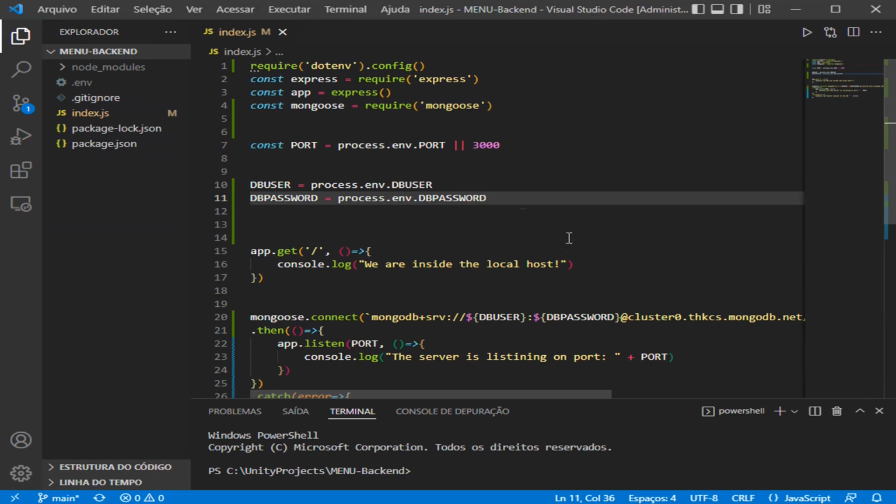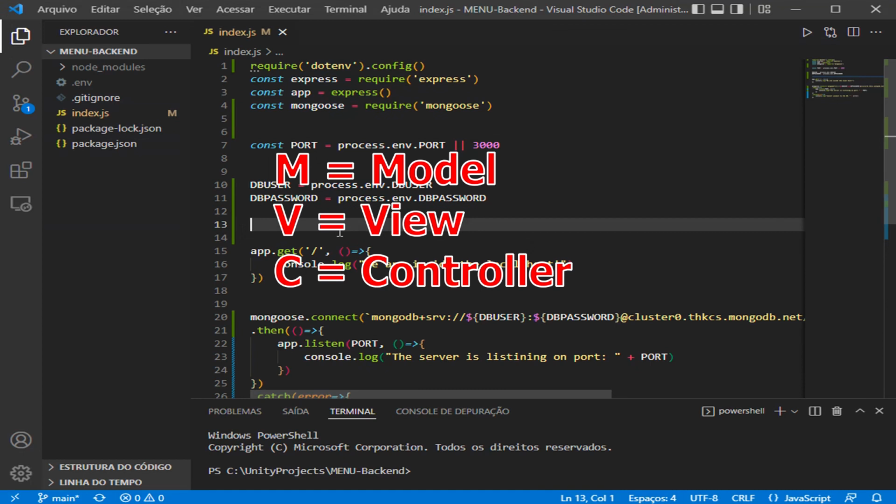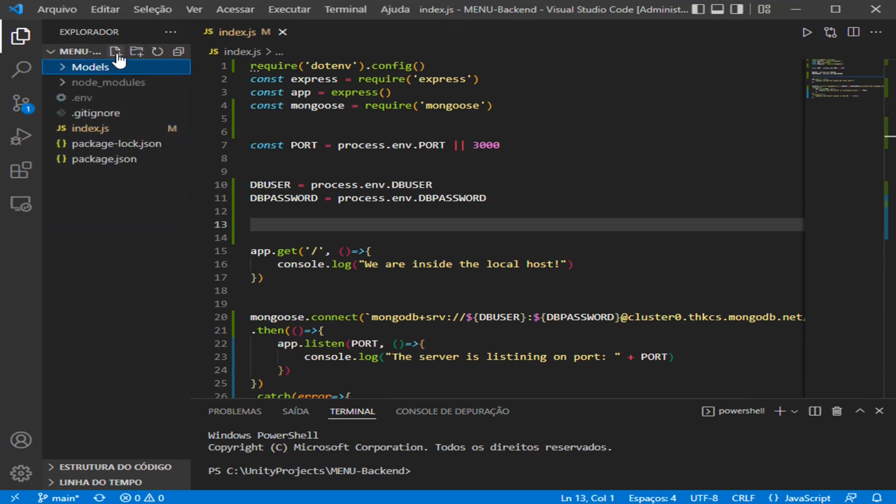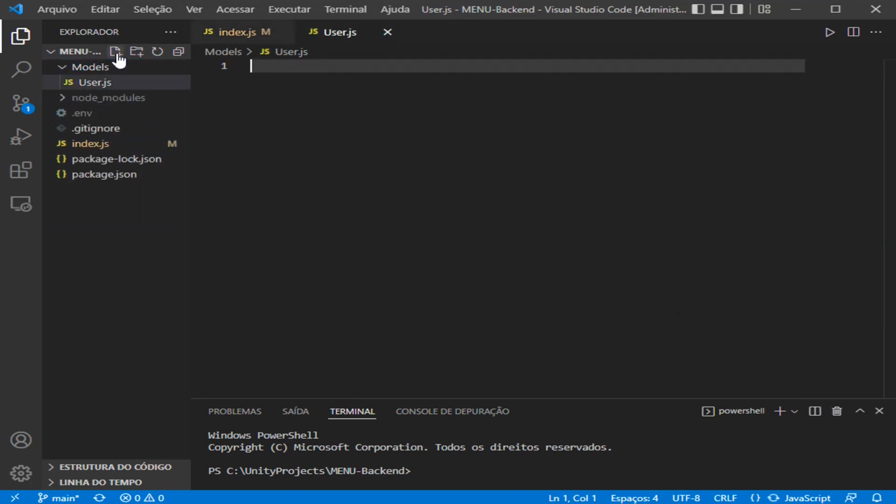Finally, let's start creating our first routes and models. Our application is based on MVC, okay, that is model, view, and controller. The view is in Unity, but the controller and the model are here. So to do this, I will create a folder here called models. Inside it, I will create a user.js that will be our first model.